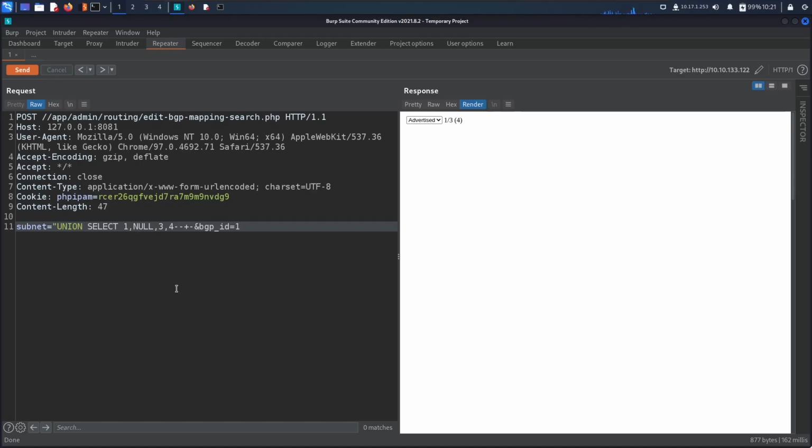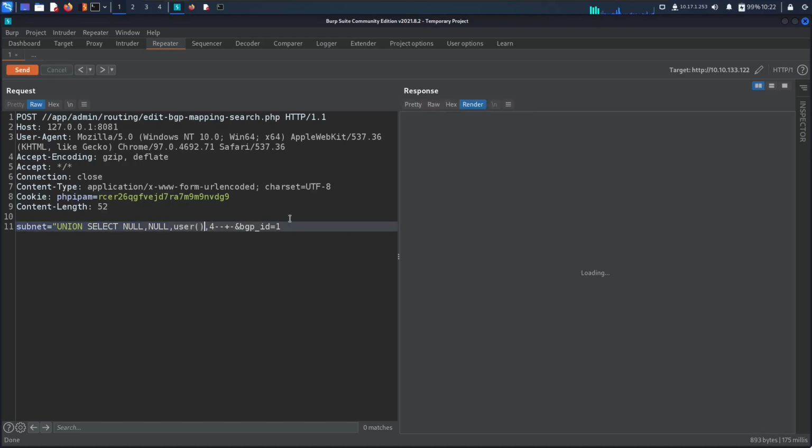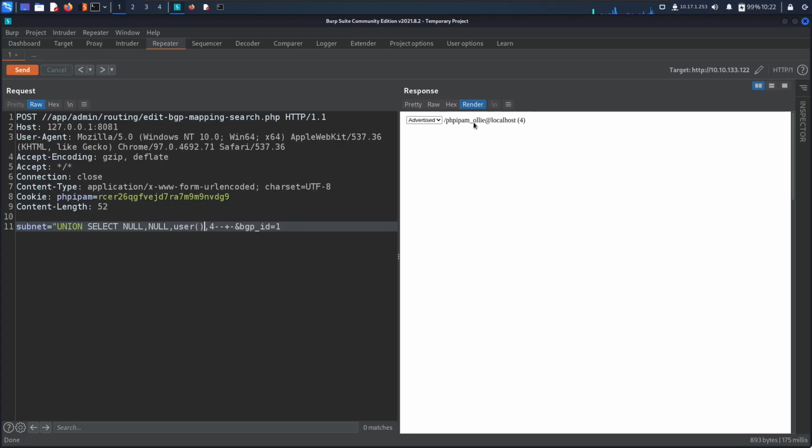So let's use these two actually to retrieve the data. We can try the current user. It says PHP IPM underscore Ollie. You can also see the database name, so I'm going to say database. By the way, I am using Control plus Space to send this request without clicking on send every time. Okay, so the database name is PHP IPM.